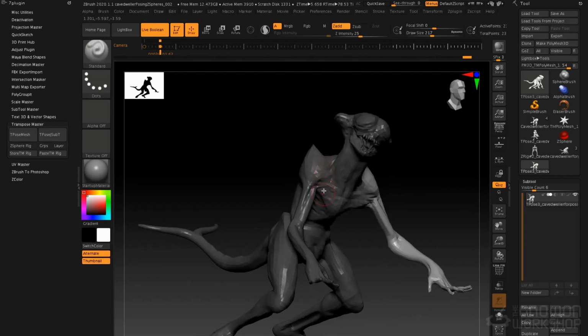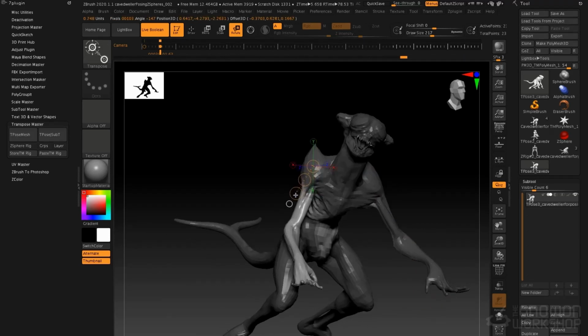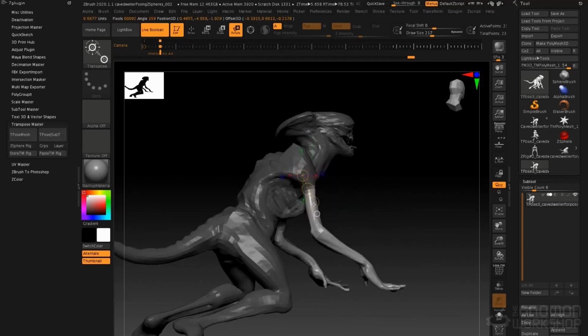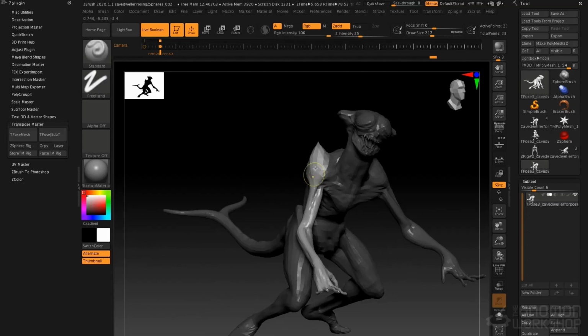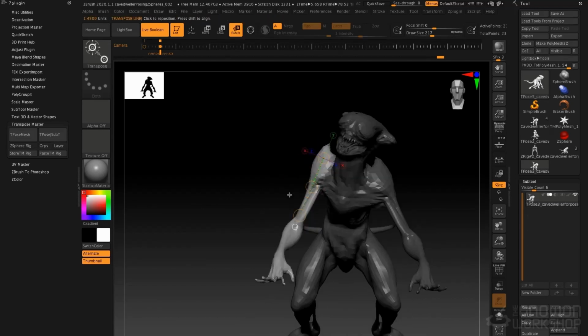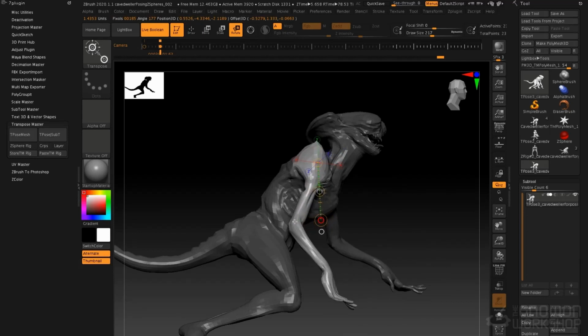Let's do the same thing for the other arm. We'll go to R for rotate, control click and drag until we get the topology of that arm masked. Sometimes it can be a little tricky depending on the underlying mesh. We may have to come in and manually unmask areas that we want to deform, like I'm doing here on the shoulder. Go to transpose rotate, draw a line here, and let's rotate this shoulder back.